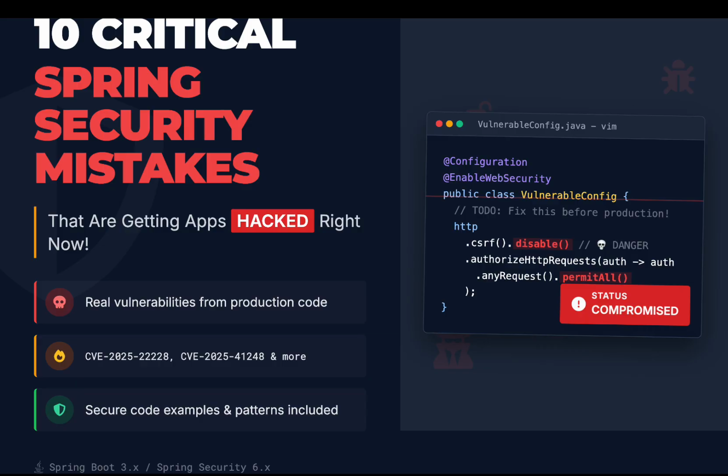The attacker found an exposed Spring Boot Actuator endpoint that was leaking AWS credentials. They didn't even need to hack the application. They just needed to read the credentials from the Actuator environment endpoint. The cost? 10 million in damages, regulatory fines and lost customer trust. All because of a simple configuration mistake that I'm going to show you how to fix today.